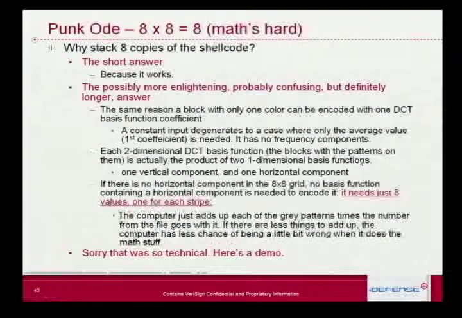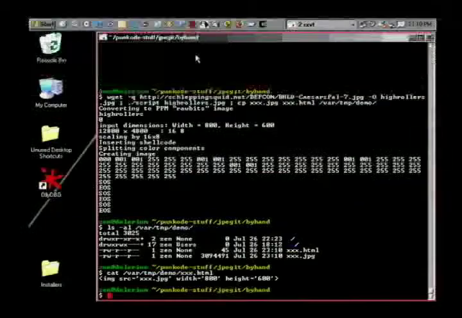Okay, yeah, I'll make that a bit easier. The 8 by 8 block, basically, if you've got less stuff to add up, there's less chance of it making a mistake. That's basically what the stuff at the bottom says. It's a little technical, sorry, so here's a demo.